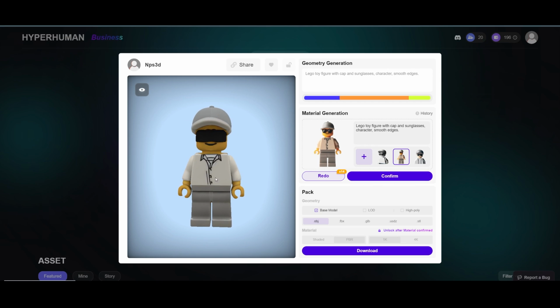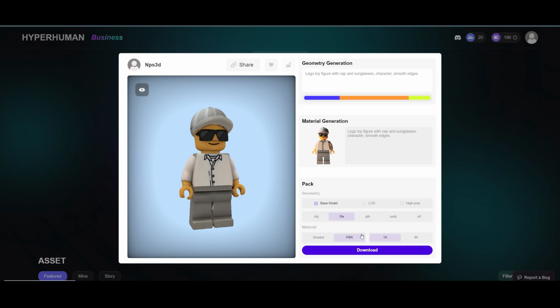So yeah, definitely I can choose whatever I like. So I like this, something like this. Let's go to the redo and let's see the result. Okay, now this looks really good. Let's click on this download option, but before that let's choose FBX. Let's click confirm, and now here I will try to download in 4K and 1K as well.